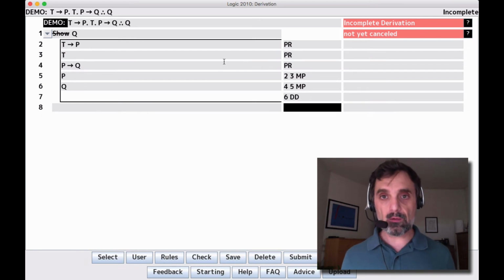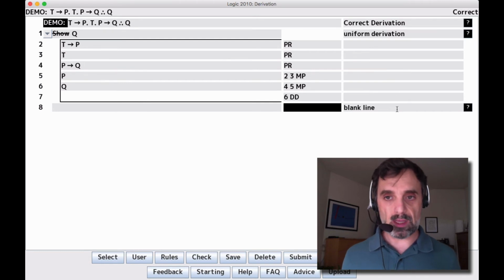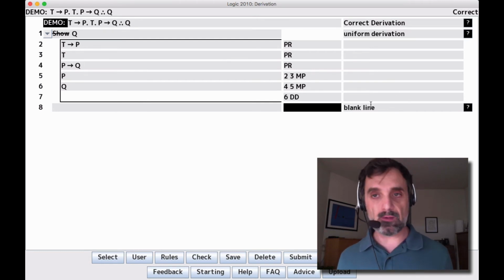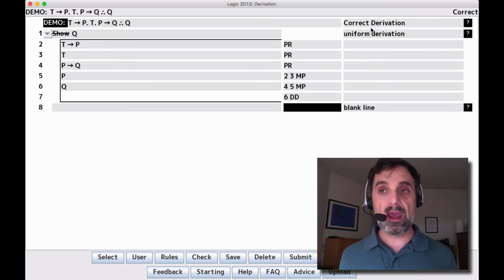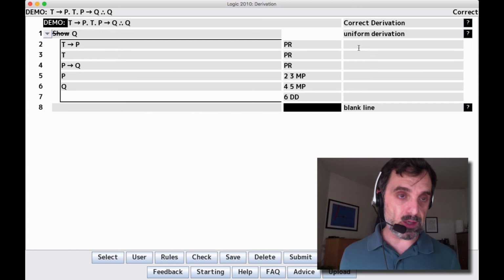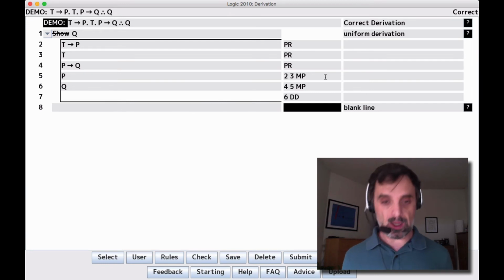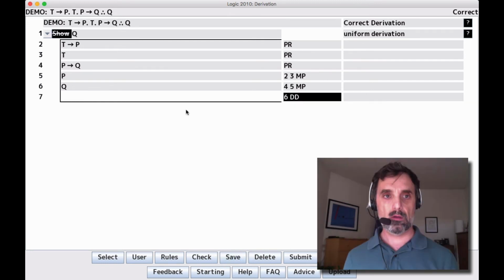And if we check it now, then it says blank line, which is fine. That's not a problem. It's not in red. It tells us it's a uniform derivation, uniform, whatever that means. Don't worry about it. What's important is it says it's a correct derivation. So this derivation is correct, and we are done. So we'll save it.